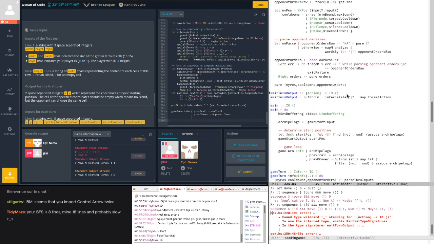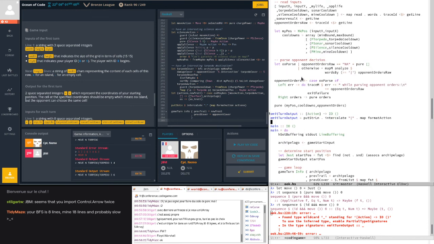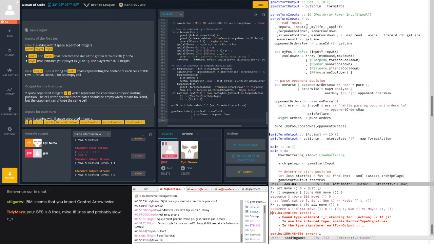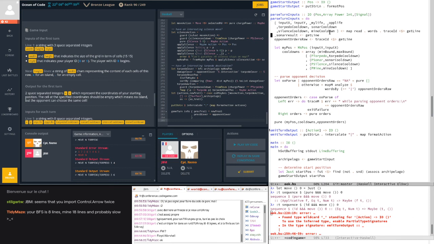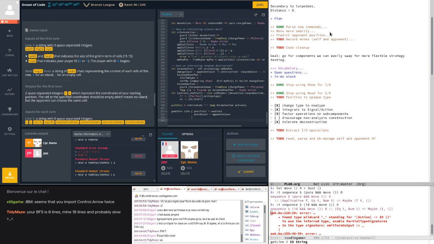Here we go. This does not need that much of a comment anymore. I think I can get rid of this. I trust this enough for now. Same for the opponent's raw orders. Sonar result, I'm still gonna need a parse. Let's put it in the plan.